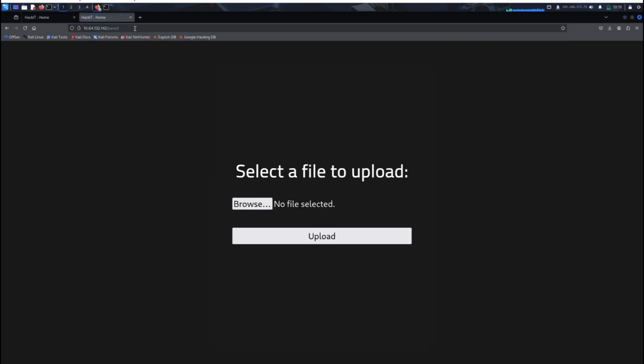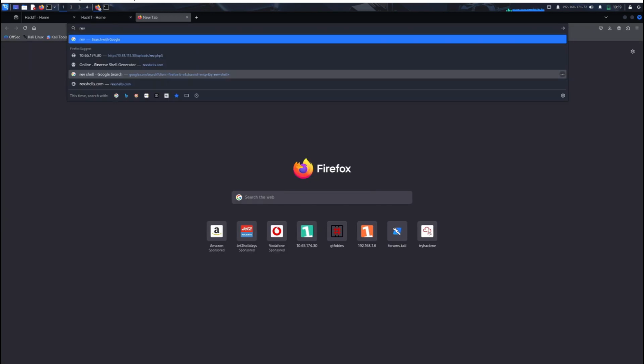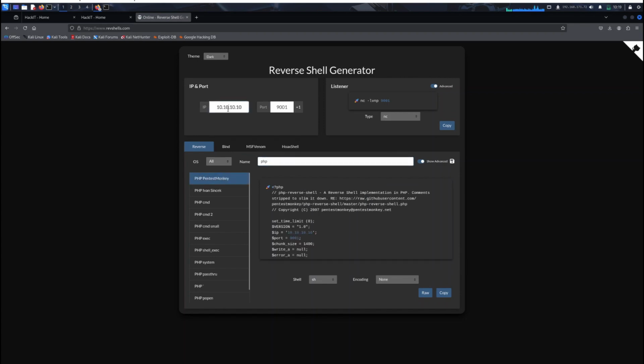We can see we can upload a file. So let's try to get a reverse shell. Let's do revshells, and let's click on the first link, revshells. And I want to put in PHP here, and I'm going to click on the first link. Now I'm going to change this address to my address in the top corner.